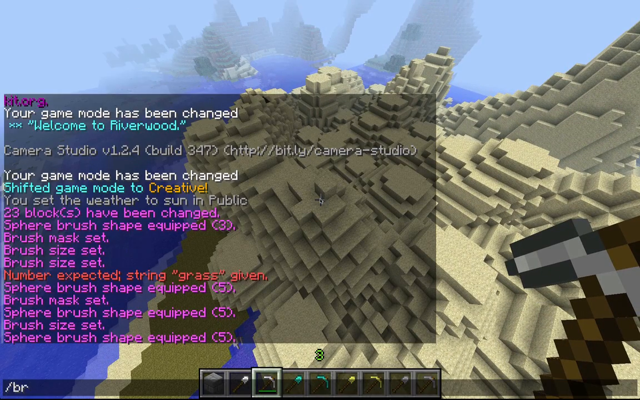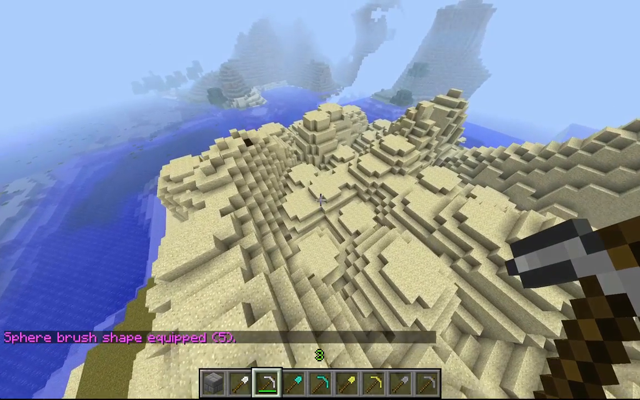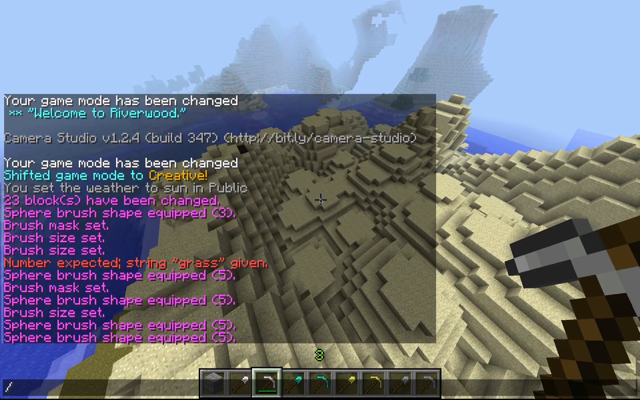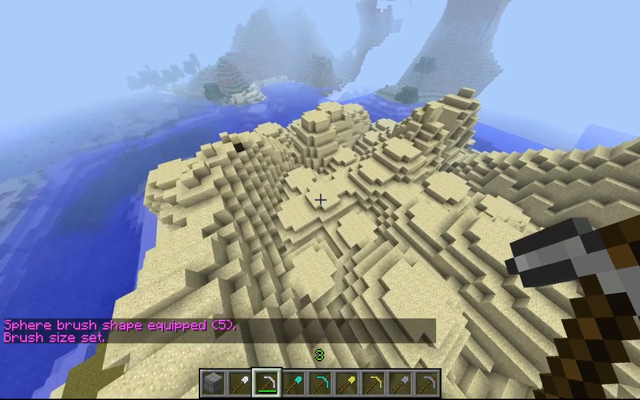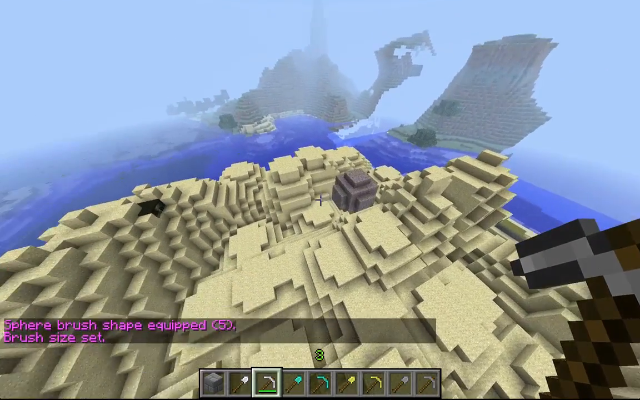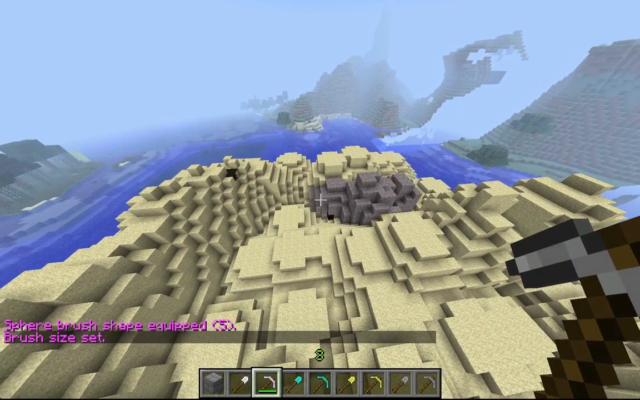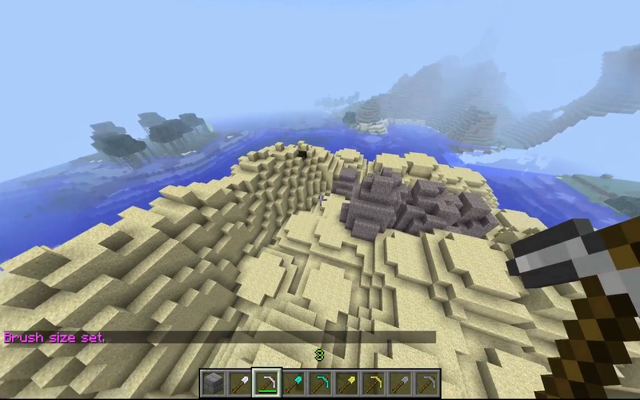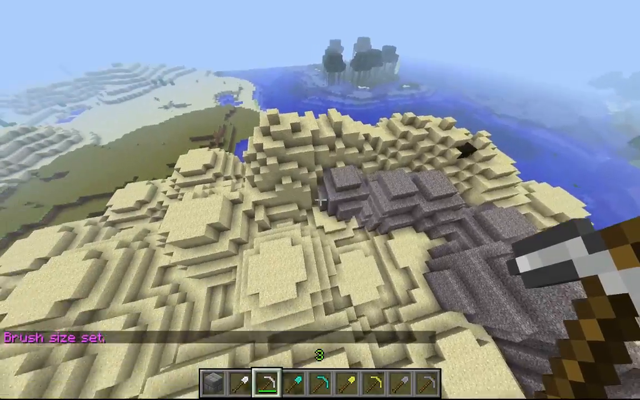So it's going to be brush, sphere, gravel. I hate gravel, but this is the best thing to use here. So let's see, brush, sphere, gravel, 5. Actually, no, I need to make it smaller. I need to go size 3. Alright, and what I'm going to do here is I'm just going to add some gravel areas in the middle of the mountain.